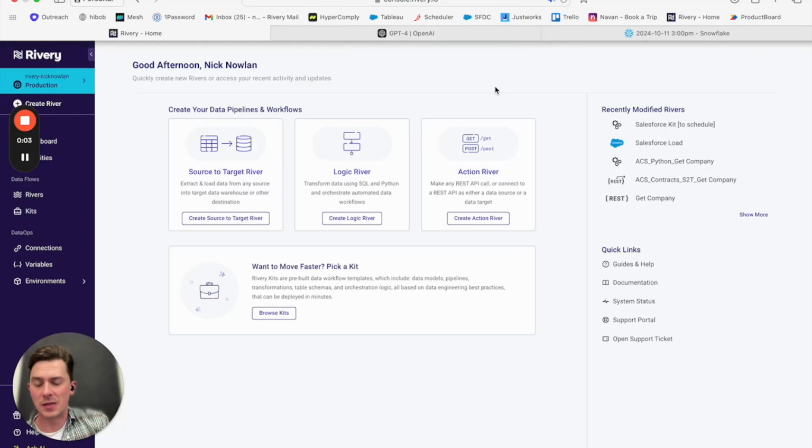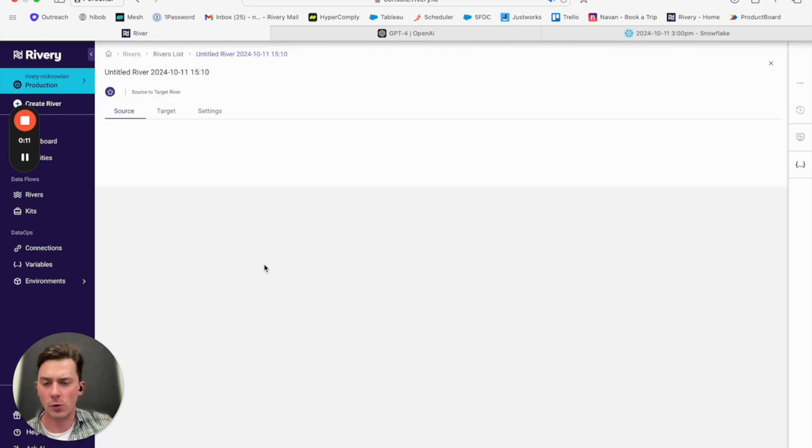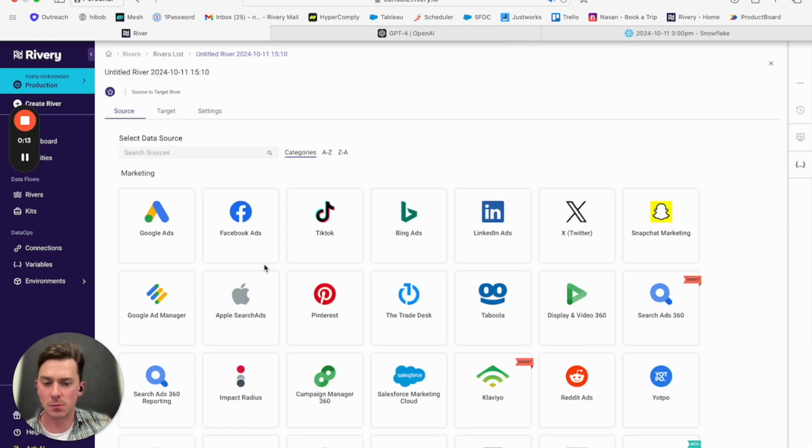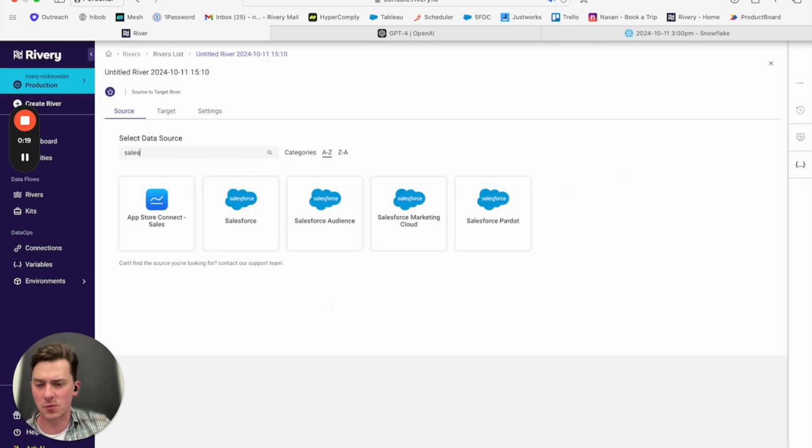Rivery allows you to easily replicate data from your Salesforce instance into your data warehouse. To do so, we select Create Source to Target River, which will allow us to configure a connection between Salesforce and our data warehouse. To do so, we will select a data source by searching for Salesforce here.